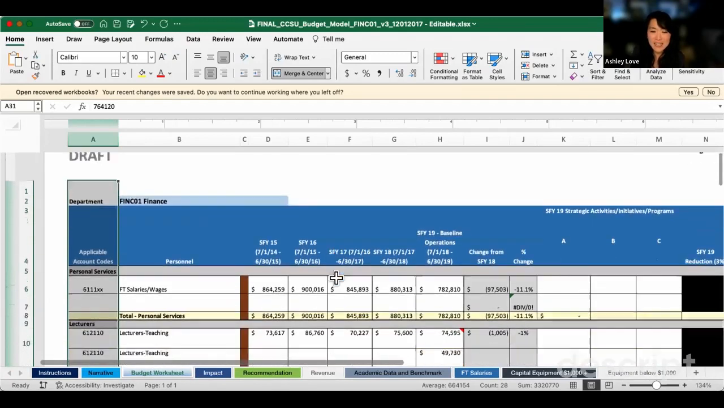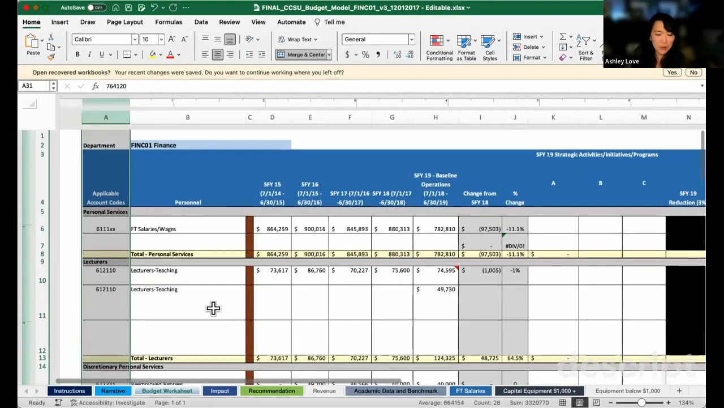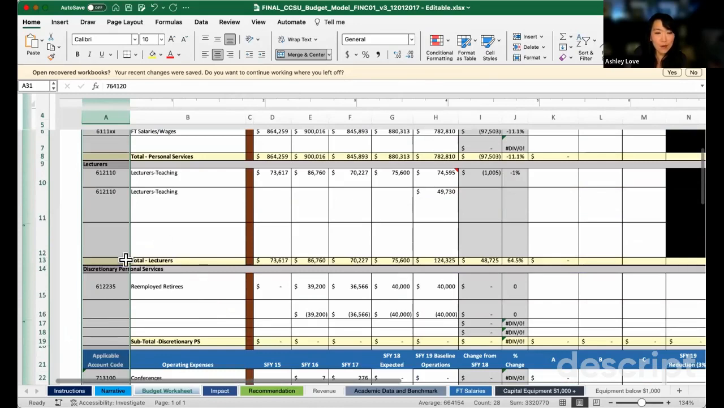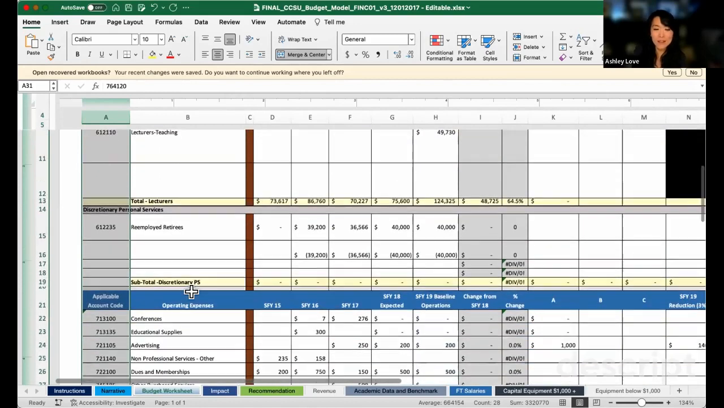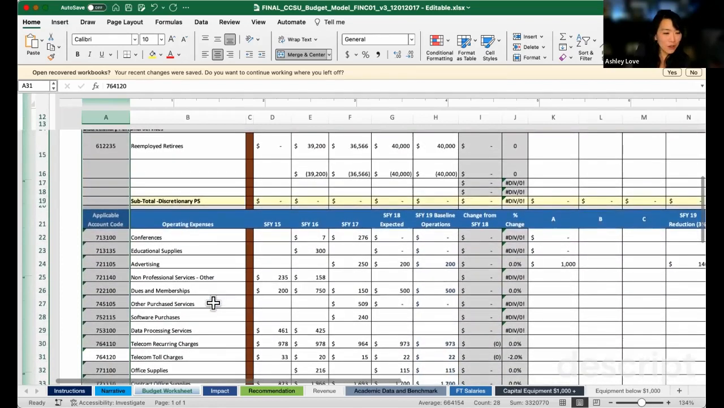But as you can see, you have the full-time salary personnel. These are just examples from this school. And for the lecture purposes, I'm going to use it so you have some guidelines to look at what we're looking at. So you have full-time salaries, and then you have some lecturers, and then we're going to look at some discretionary services, for example. It's not common for all, but you can look at not only the personnel, but the operational.